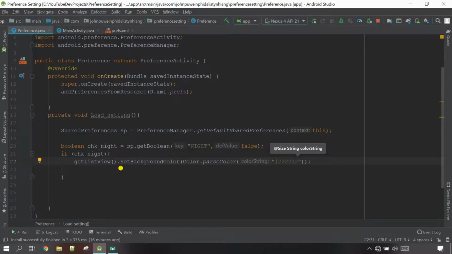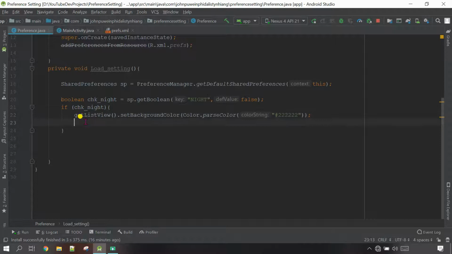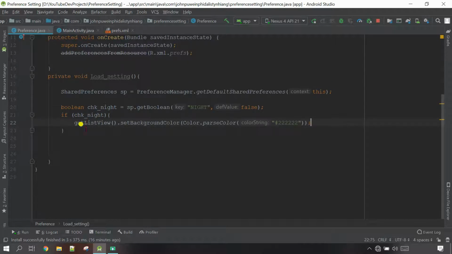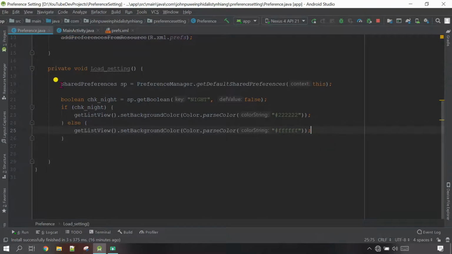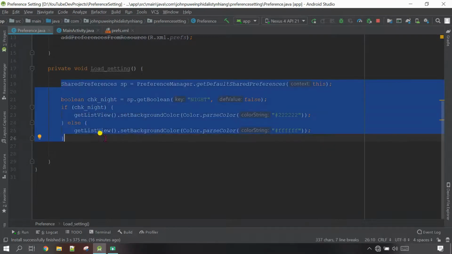Okay, now if it is unchecked, I want the background of the setting page to be normal. So I'm going to call else, open and close curly brackets, and come again inside the curly brackets. Now copy this one, paste here, and then change the color to the normal, which was white. Okay, Control Alt L to rearrange. This will work whenever the app restarts or resumes.